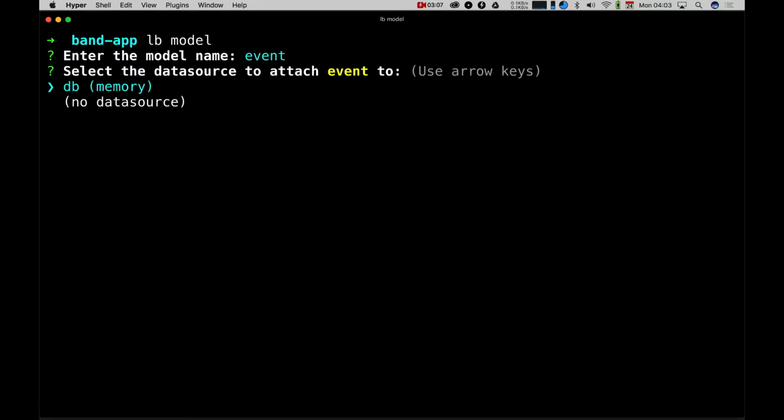The next question is the data source to attach our event model to. LoopBack generalizes backend services such as databases, REST APIs, SOAP web services, and storage services as data sources. And then it uses what it calls connectors to enable LoopBack applications to use a given data source. Again, you can look at the documentation and search for connectors to read more about that.